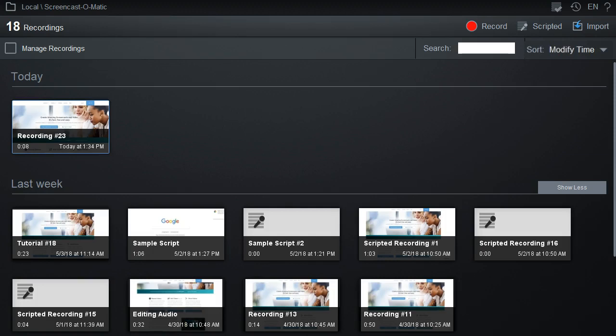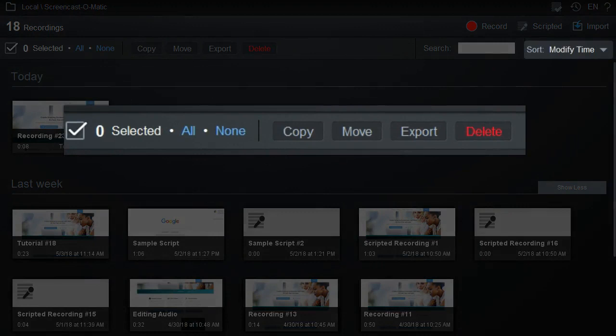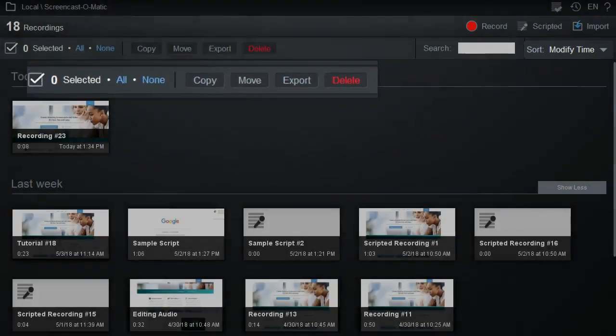You can manage the recordings in this current folder by clicking on the Manage Recordings box. This will give you the option to copy, move, export, or delete recordings from this folder. Export means to compress a recording into a SOMREC file, which you can then transport to another computer and use the import option to import that recording.